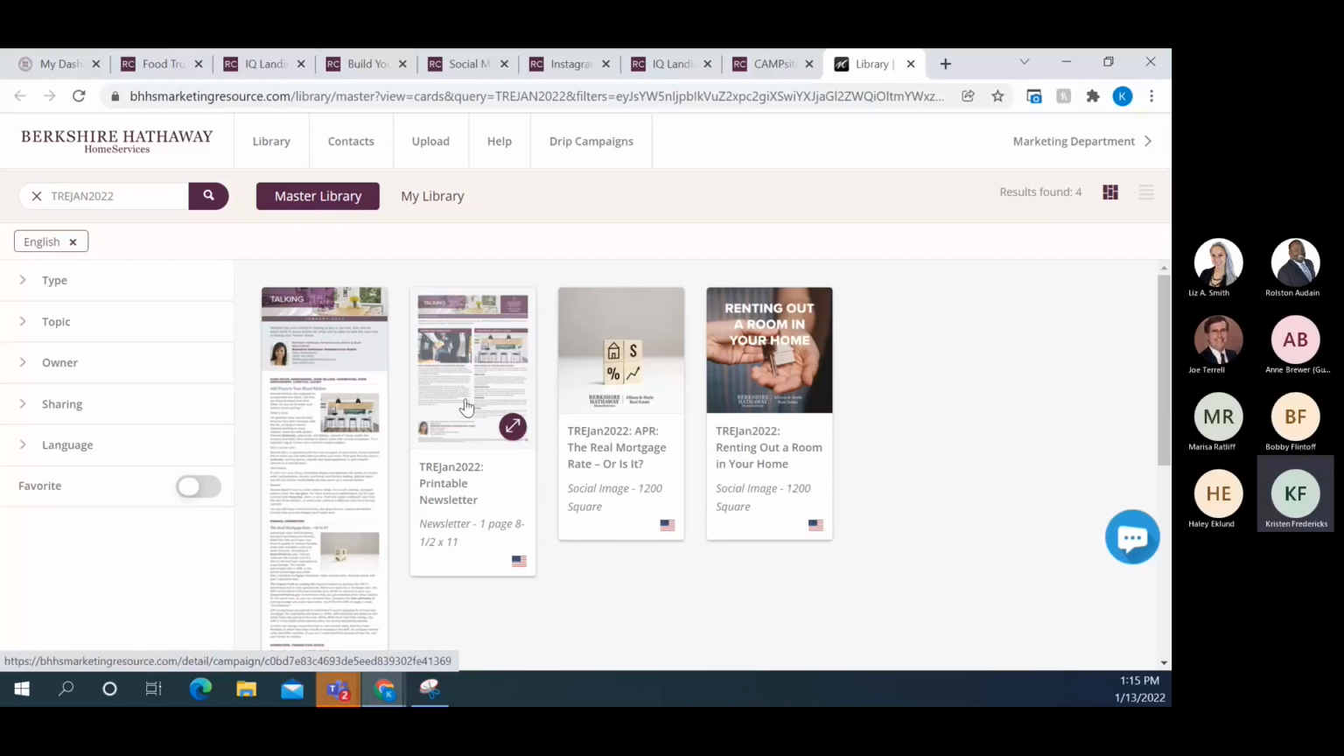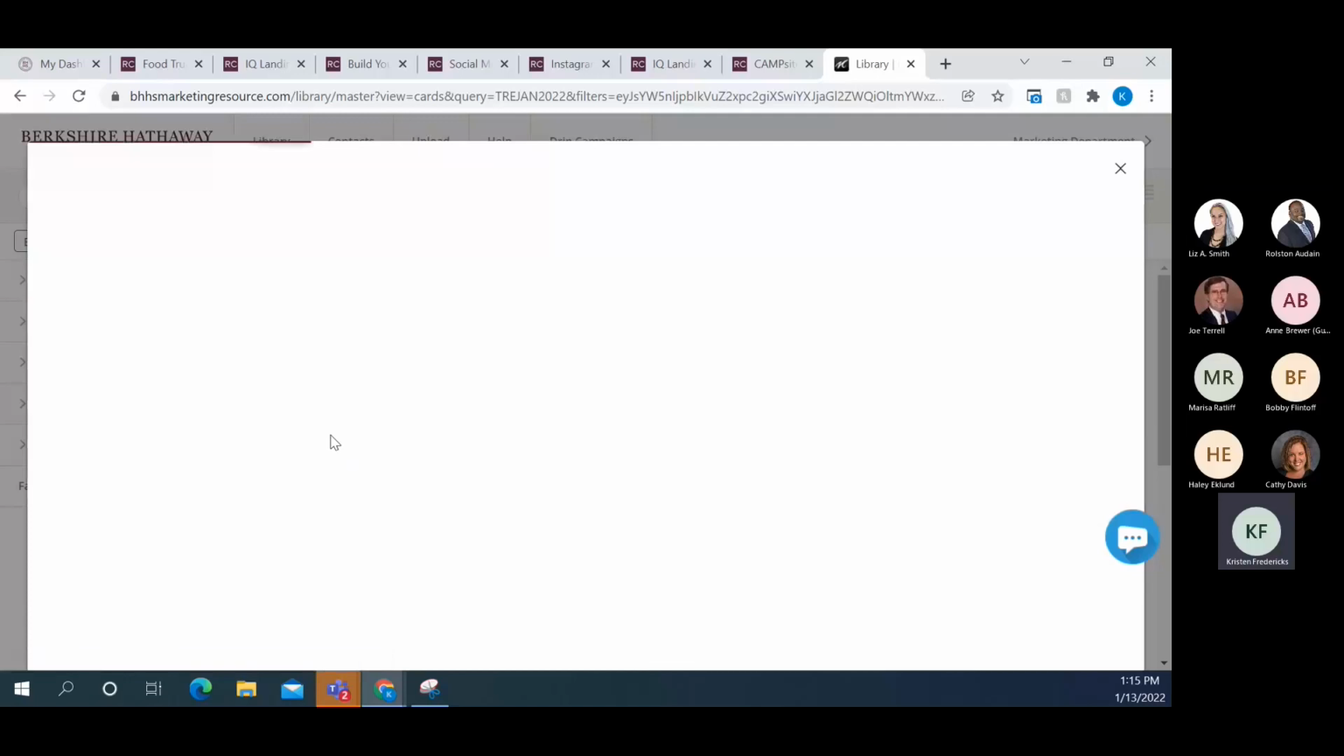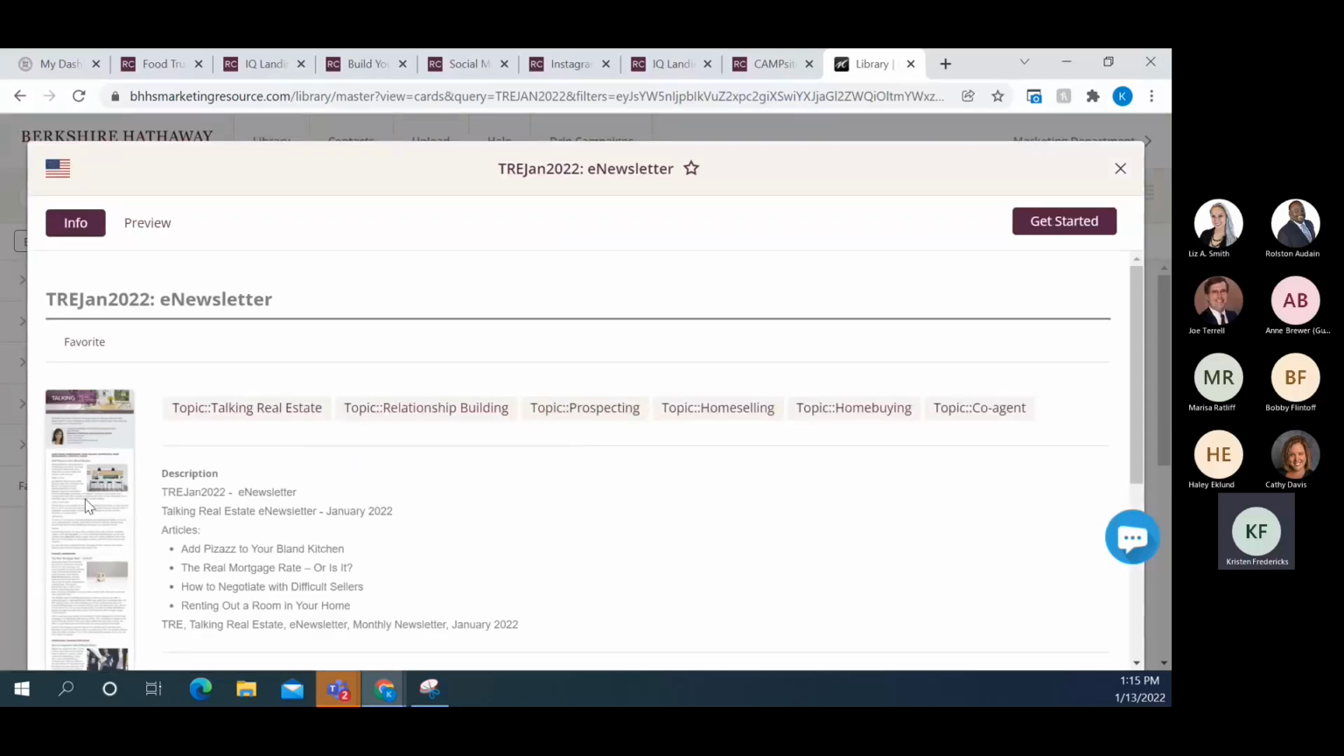Is it the real mortgage rate, or is it...? And it's giving you a couple of options here, or they have an option for renting out a room in your home. So depending on which one you want to post, they're giving you an article that you can go ahead and post on your website if you want to. This is a great way to develop content pages. We all talk about how can I get more content on my website? They've provided it all here.